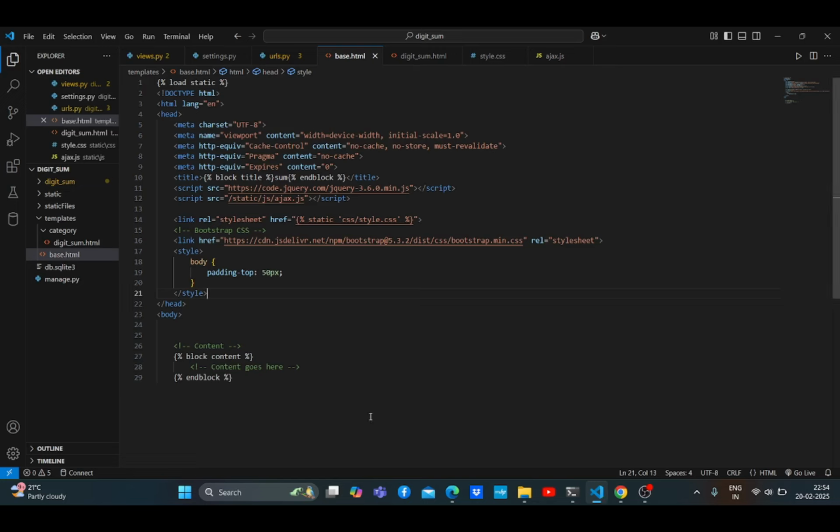Today our topic is digit sum, which means the user will enter a number and this program will calculate the sum of the digits of this number. First I create one project named digit sum, and outside the digit sum project I create one more folder named static and another folder named template.